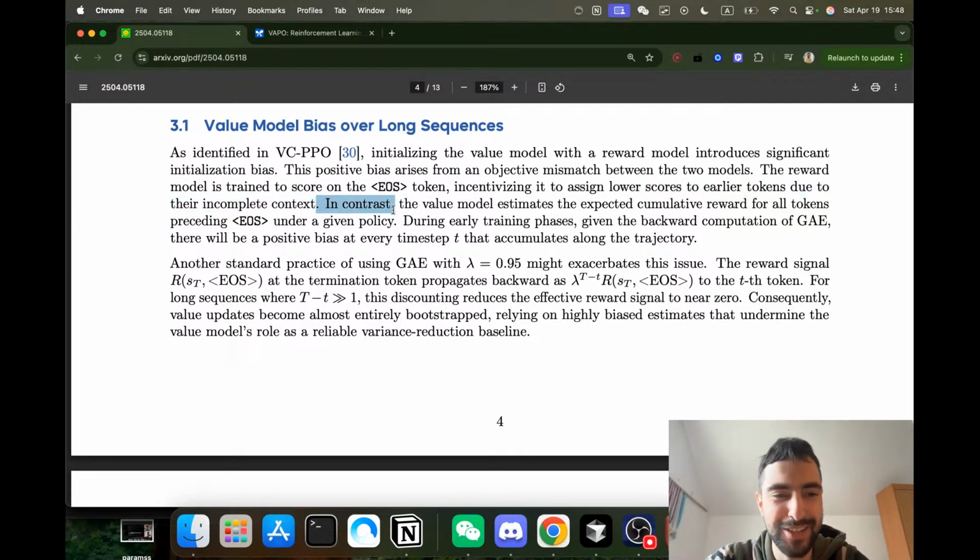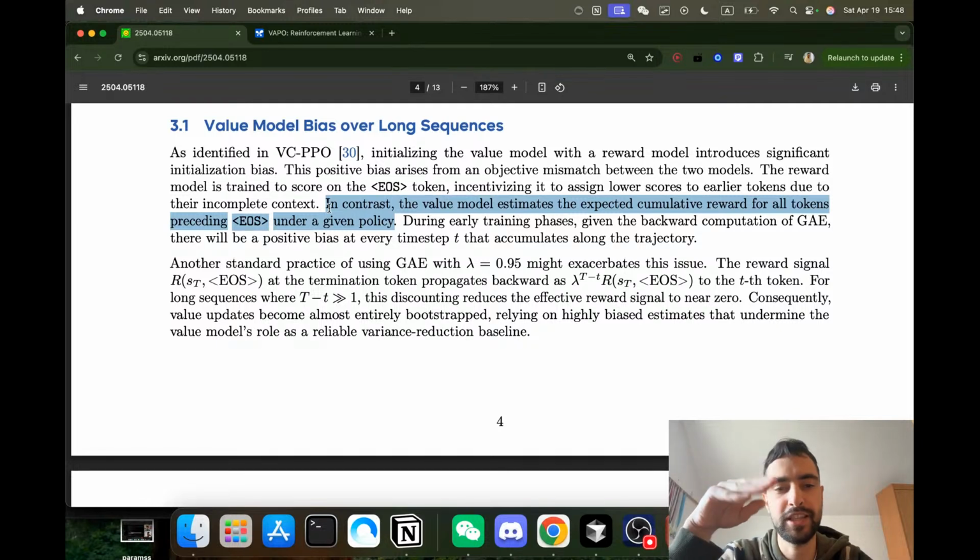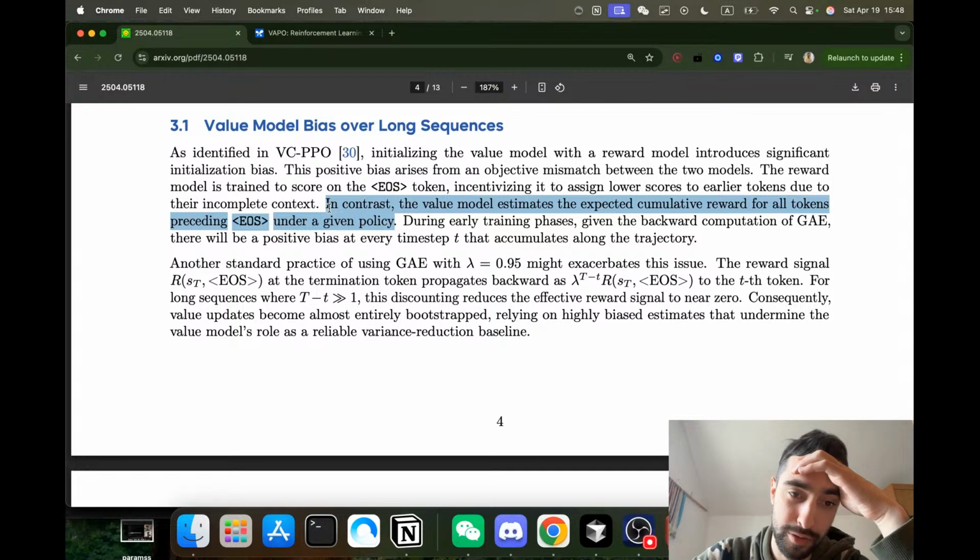I don't understand. In contrast, the value model estimates the expected cumulative reward for all tokens preceding end of sequence under a given policy. Yeah, we have this separate neural network that estimates reward while the model is generating, trying to guess how good the tokens are and what the reward will be in the end, depending on the result the tokens give.